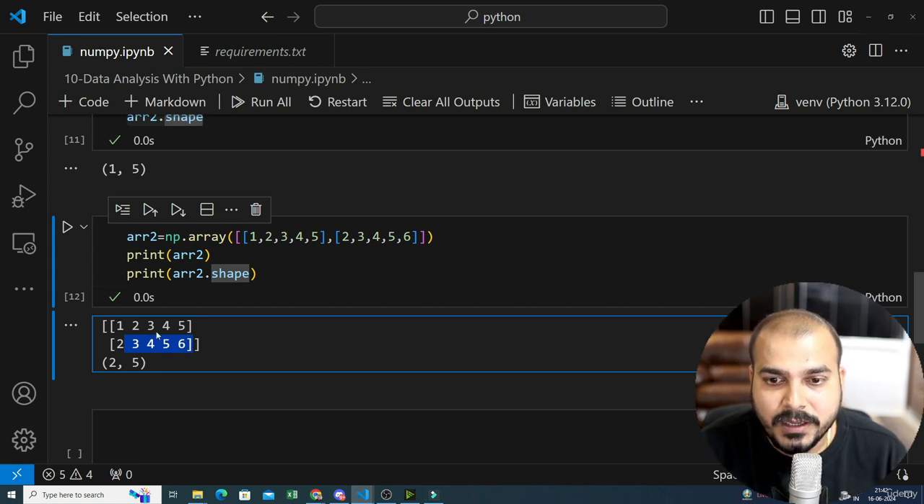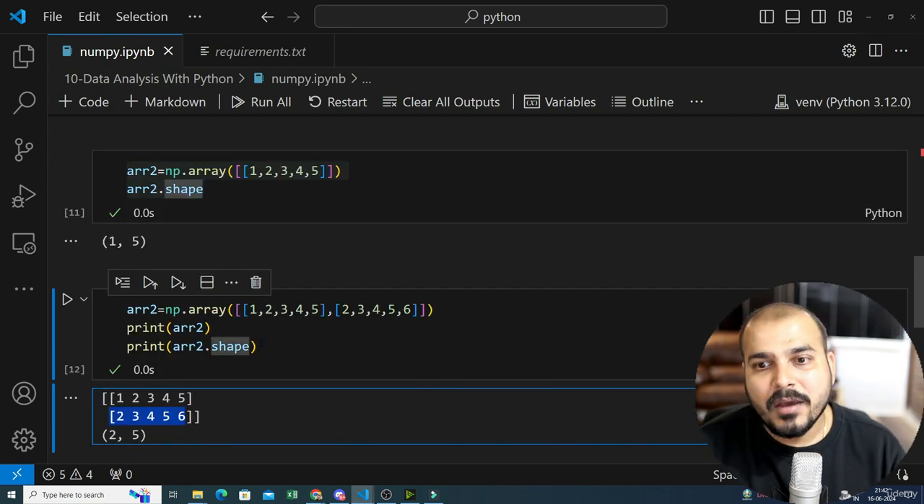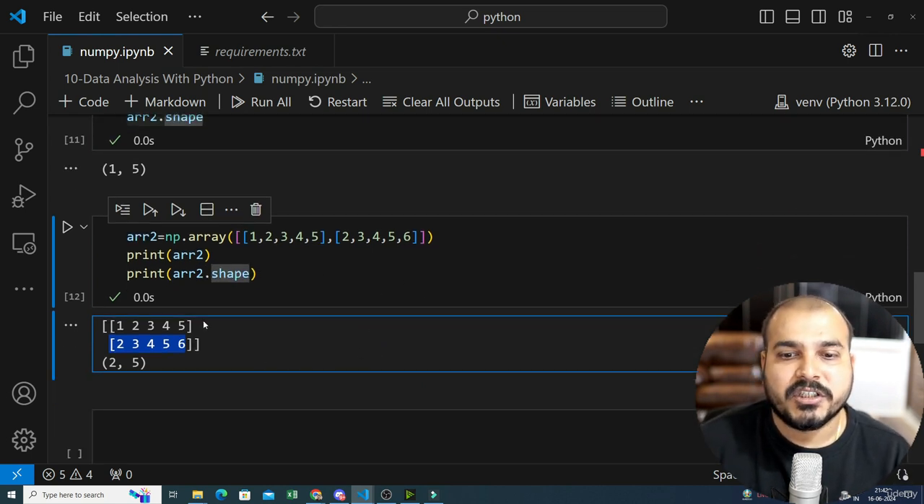That basically means how many columns? 1, 2, 3, 4, 5 columns, right? So the shape will be 2, 5. Why 2, 5? Because there are 2 rows and 5 columns. Now I hope you are able to understand. This is also a 2-dimension array. Why?